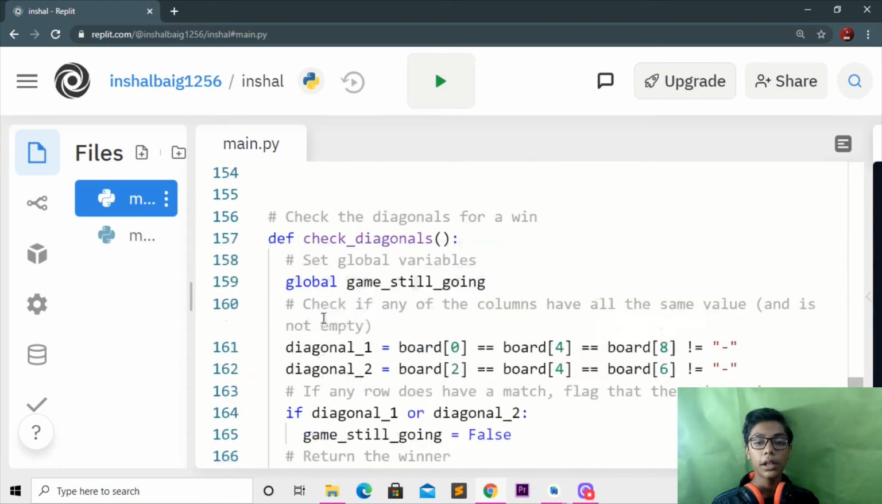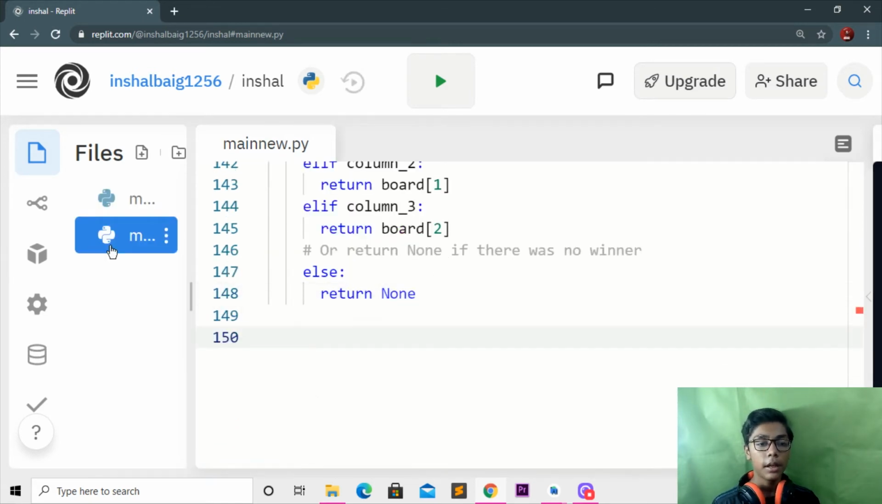Then I'll be scrolling down, and you can see we have to write check the diagonals for a win. So I'll be doing one thing, I'll be coming here, and then I'll be coming here also, and then writing check the diagonals, and here I'll be going here, and I'll be writing for a win. So here you have to write win.